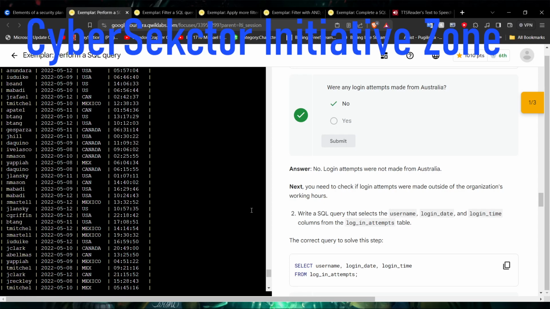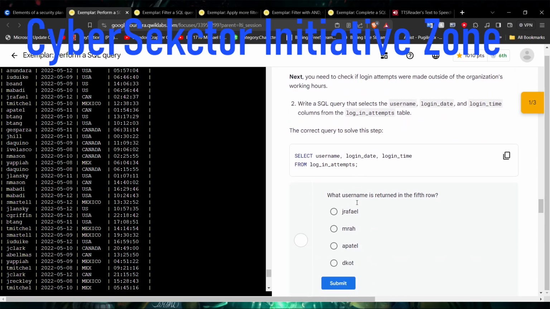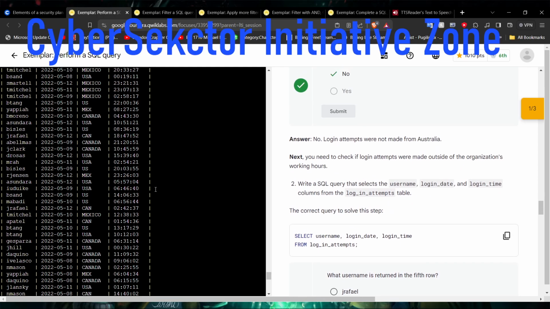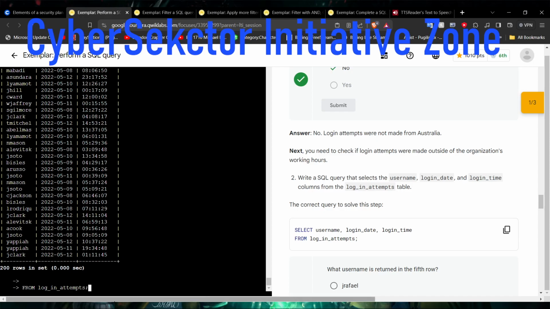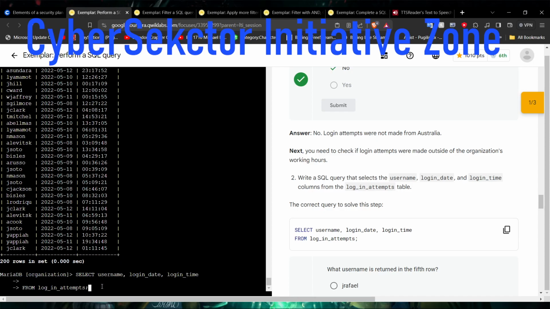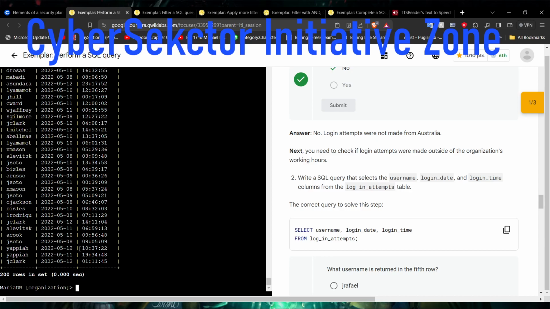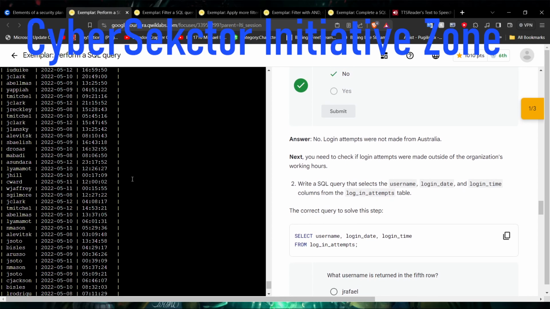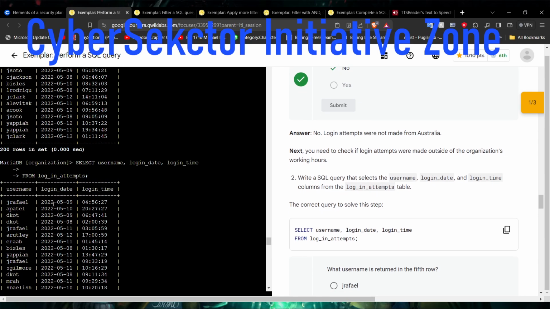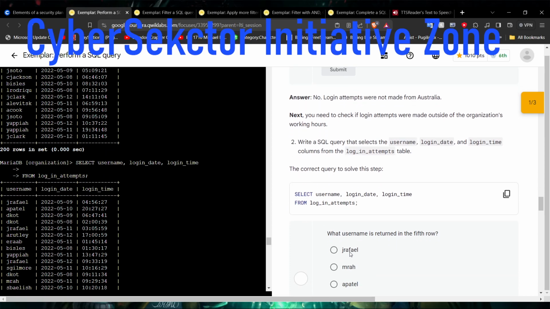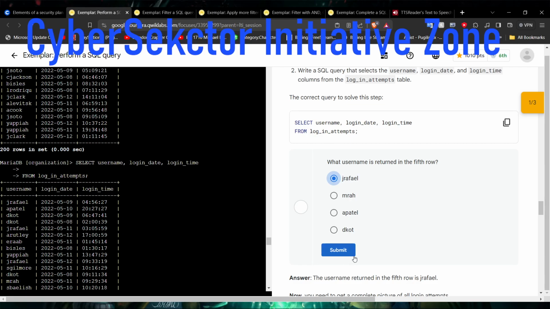So right here, it's asking what username returned in the fifth row. Let me just put this code back in so we can find the data that we're trying to look into. And hold on. All right, cool. So what is the username returned in the fifth row? We have to go all the way back up here, and then we can see that in the fifth row we have 1, 2, 3, 4, 5. J. Raphael. He's our user that we looked at.